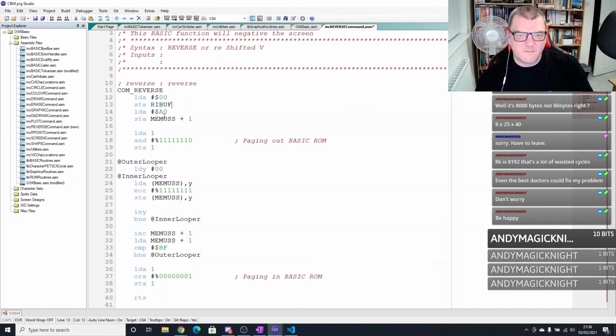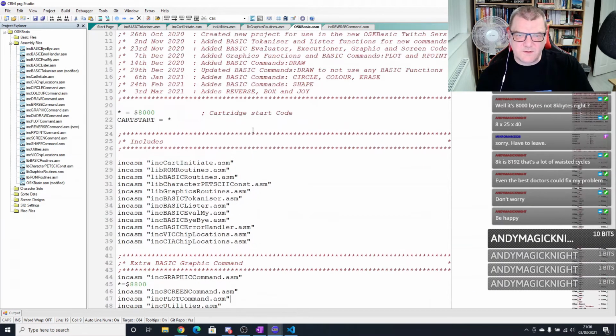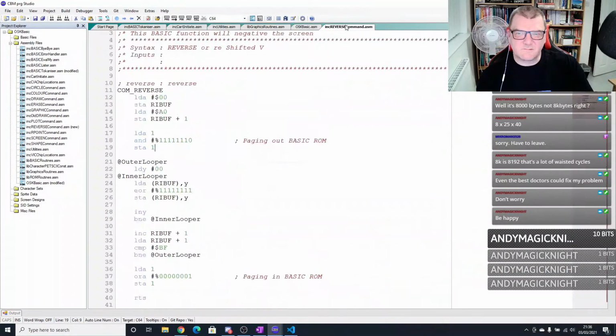If memory was going to be an issue, then yeah, we'd have to look into spending extra bytes trying to make it not go into that 192 space. But I think for this, I don't think we need to. Right, what else were we going to do? Box. Right, okay. This is going to be nice and easy.